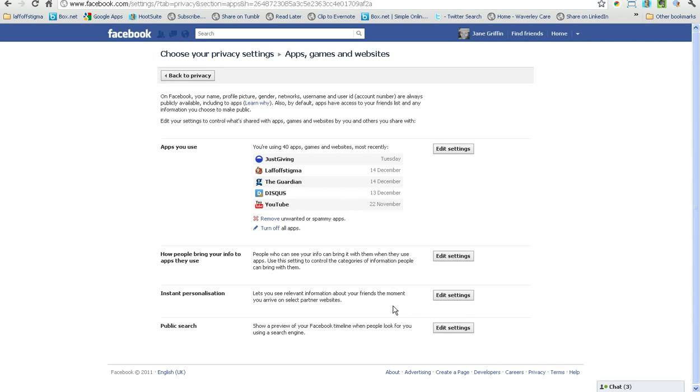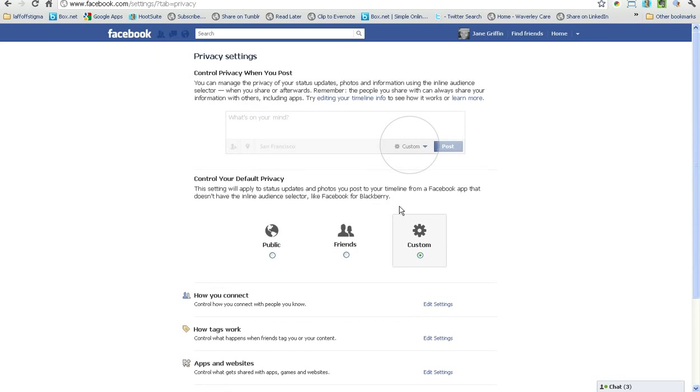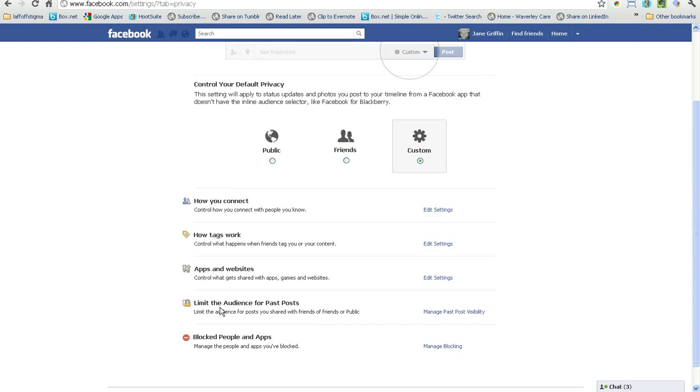And again, each and every one has a different setting on it. This one down here, limit the audience for past posts, is really important, because the new timeline automatically, when you get it, will automatically show older posts on your timeline, and you might not want it to do that. So I have already gone in here and clicked manage past post visibility and switched it off, so it doesn't show past posts. Otherwise your current posts will not show up, but anybody searching on your timeline will see old posts. So I don't know why they've done that, it's ridiculous, but go in there and switch that off.